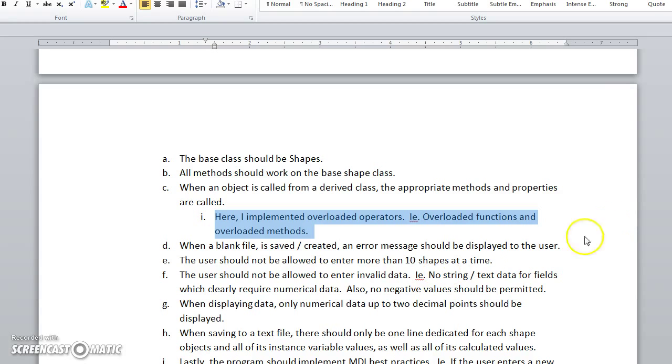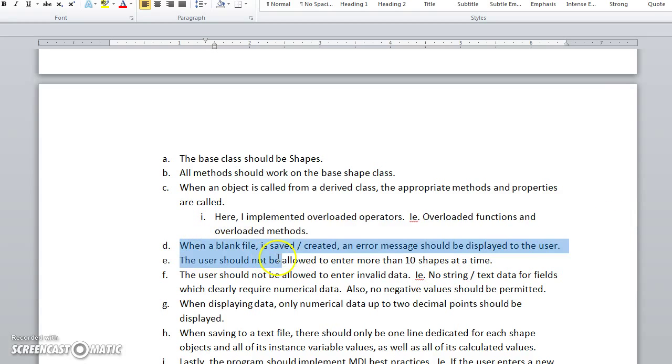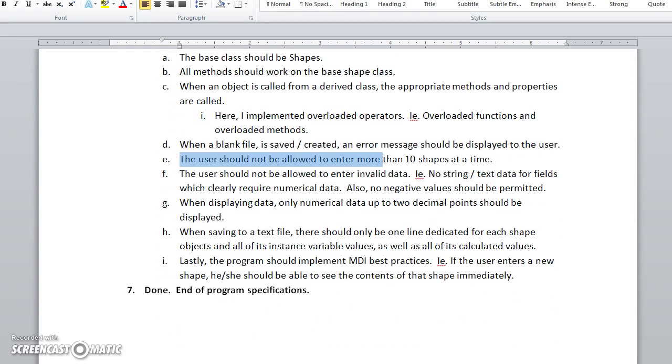Furthermore, I think we've already looked at part D. The blank file was created and the error message was displayed. E was covered. A user is not allowed to enter more than 10 shapes at a time. Oh, I guess one more thing I should show you is that the user is not allowed to enter invalid data. So they can't enter negative values for radii, negative values for side lengths, for example.